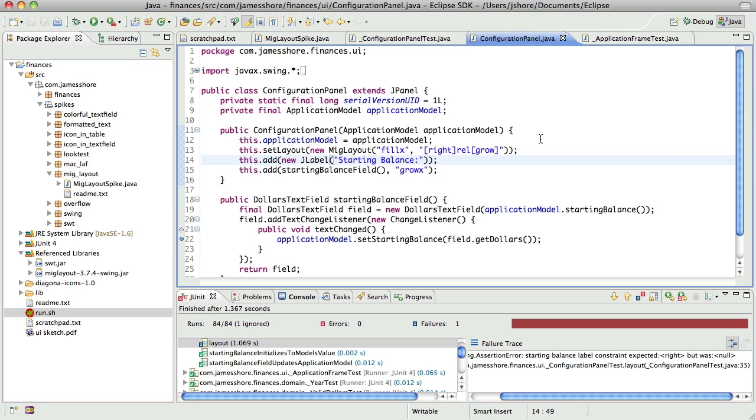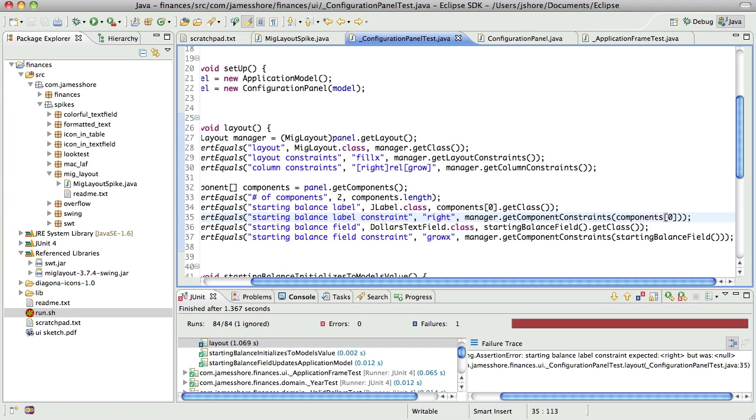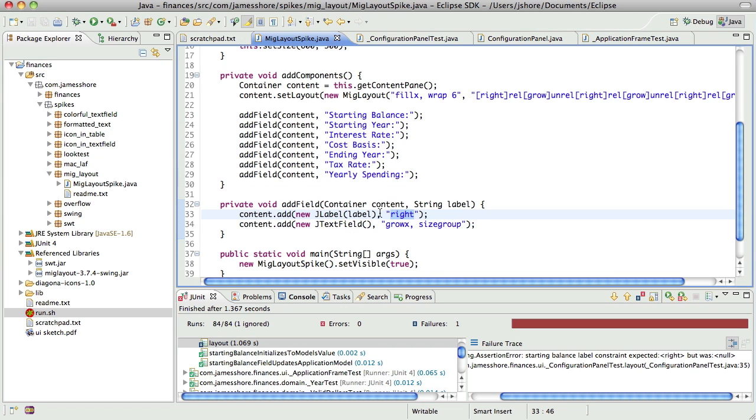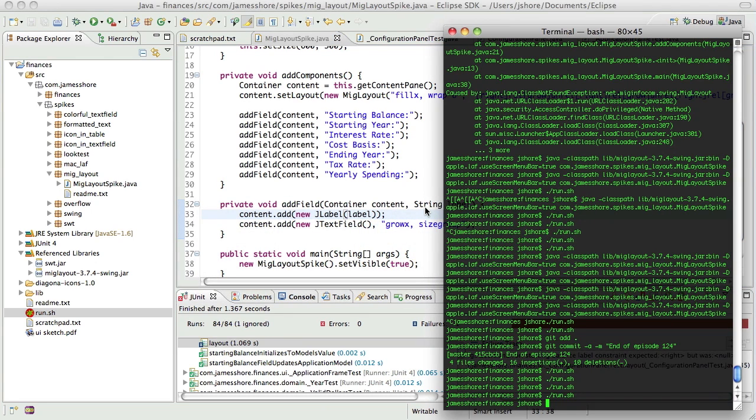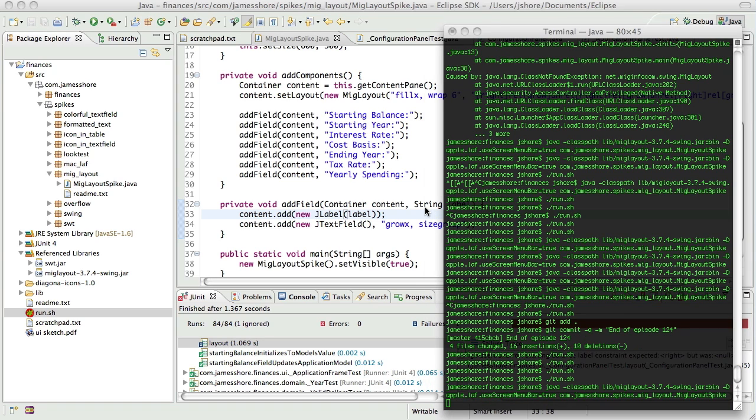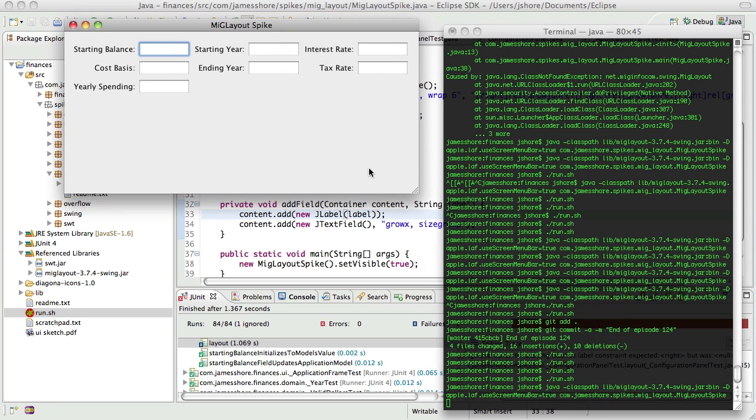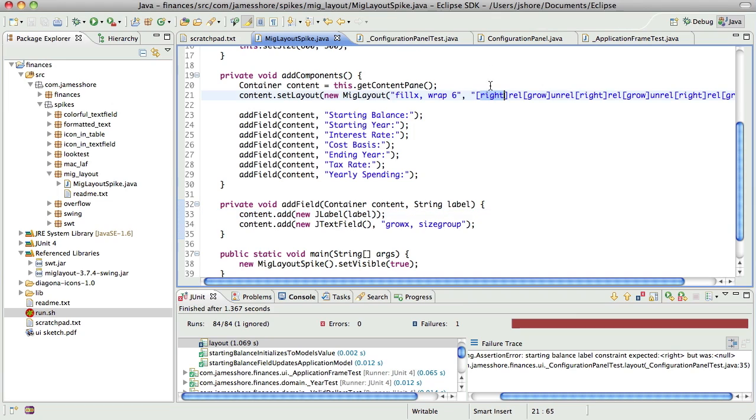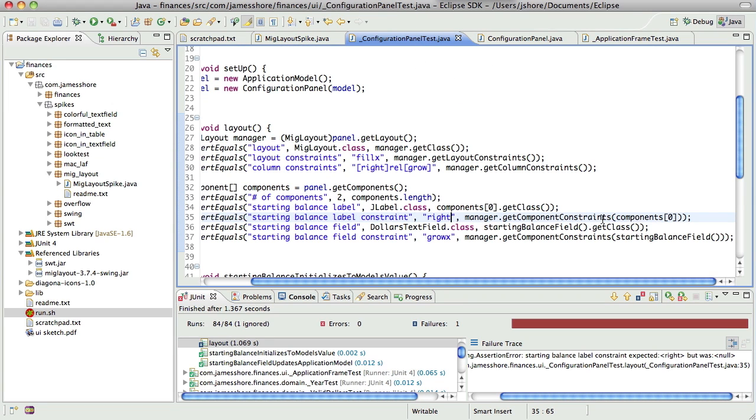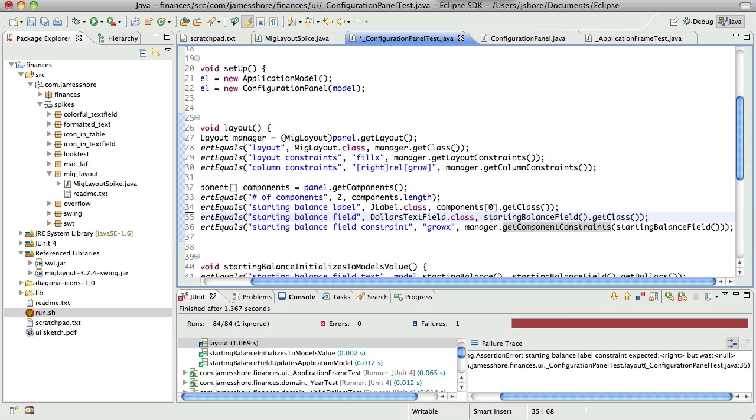Actually, we shouldn't need right in there. I think the fact that we still had it here was an anomaly. Let's go ahead and see what happens if we leave that out of our spike. Yeah, everything still works because we've got it specified as part of our column constraint, so we don't need it here. So I'm going to take that back out.